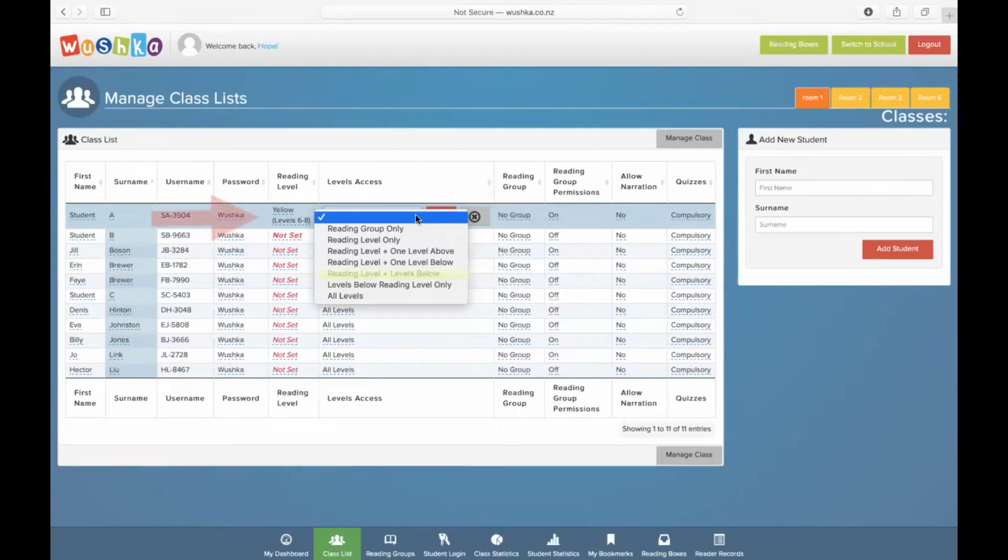Reading level and levels below would be their independent reading level and everything below that. Levels below reading level only would be everything below their set independent take-home level. For example, Sammy is at yellow 6 to 8, so she would only see red 3 to 5 and magenta 1 to 2. All levels would only apply for older students who are reading to learn.